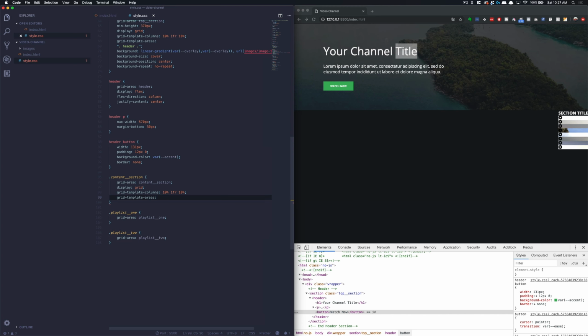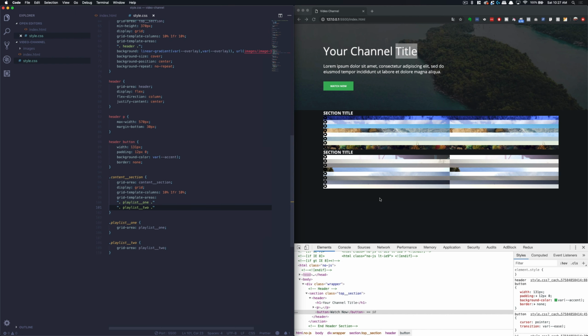Cool, and now we can actually define that up here. So that's going to be quote, empty space, playlist 1, empty space, playlist 2, and then empty space. So if we save that, we can see now that we have that left and right padding just like we do up here. So everything's going to be lined perfectly. And then we can also see the playlist is just going to take up the remaining of the space.